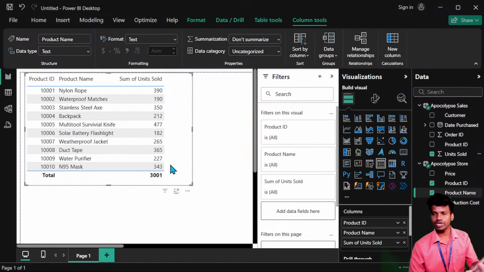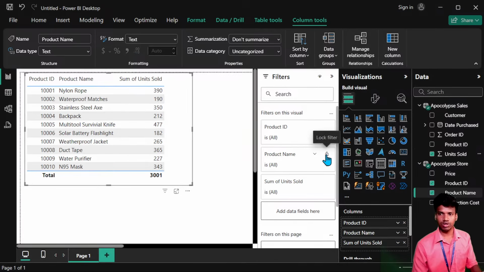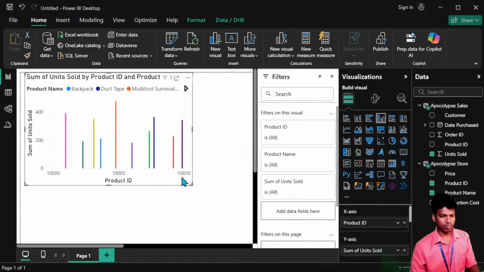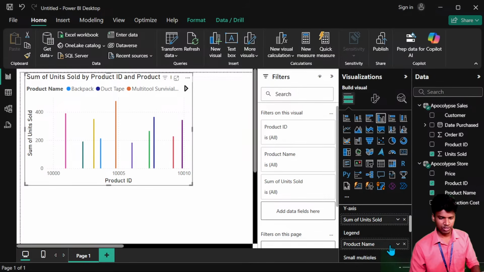So just to show you in a table, we can change it into a visual, like a bar chart or column chart. How can we do that? Select the count, and the cluster column chart is here. I can click this, so you can make it like this. So product ID wise the count is here. We can change the values into different things.